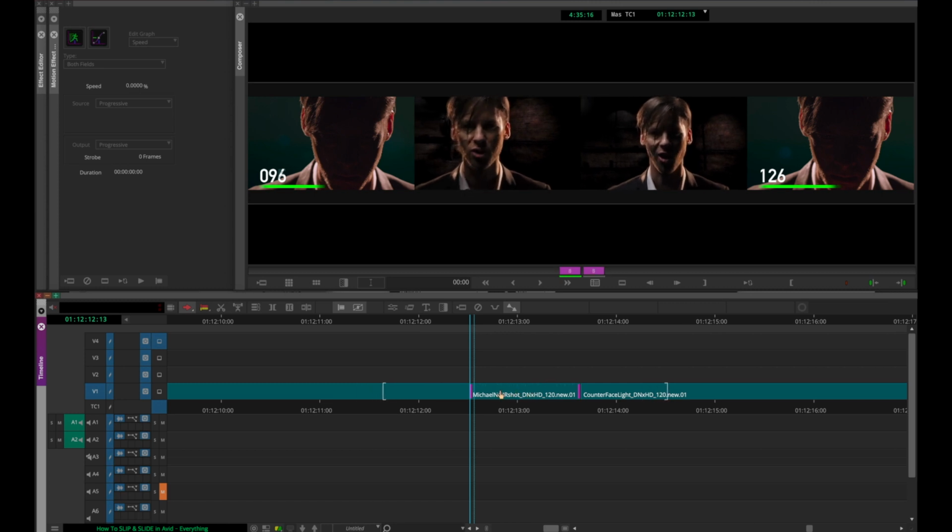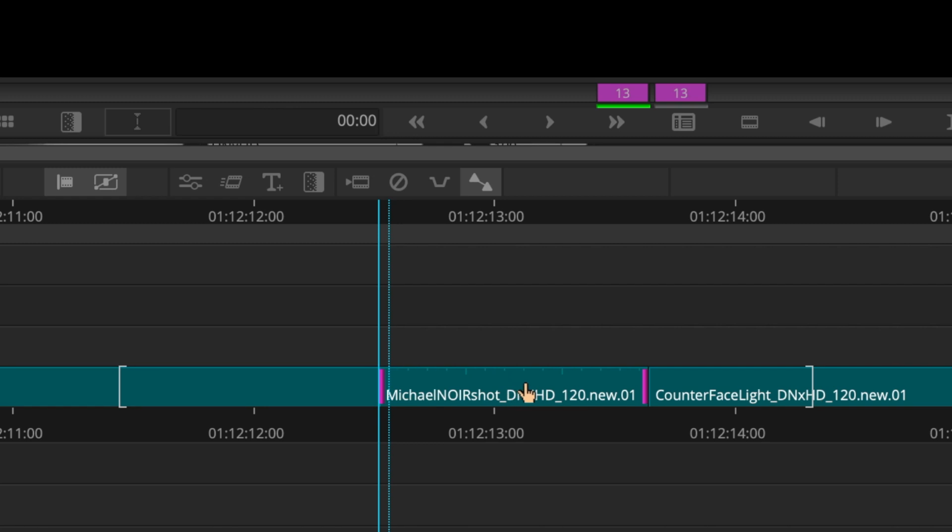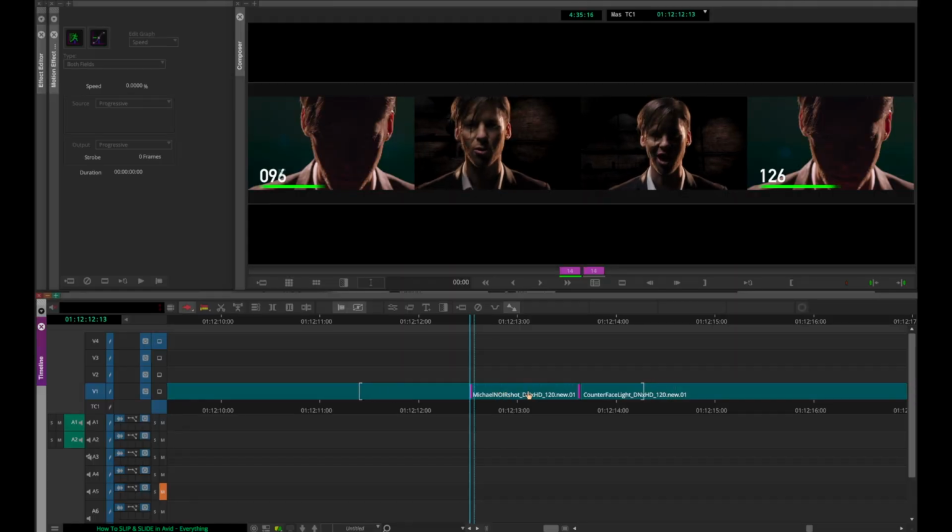But the nice thing about Avid is it's actually showing you, you can see here these little grey brackets at either end of the clip that you're slipping. So you get a good idea of how much of the clip is left.